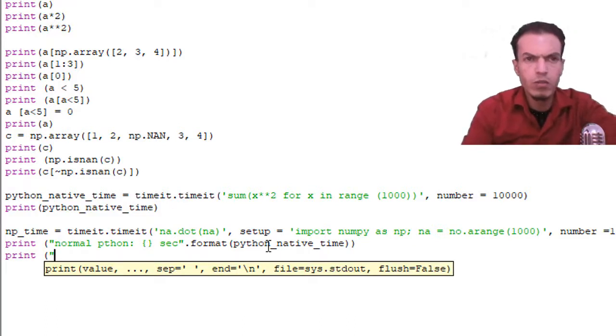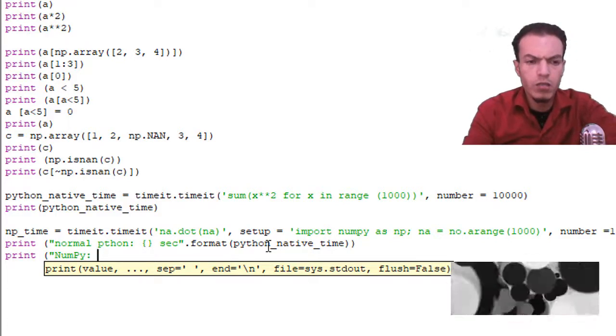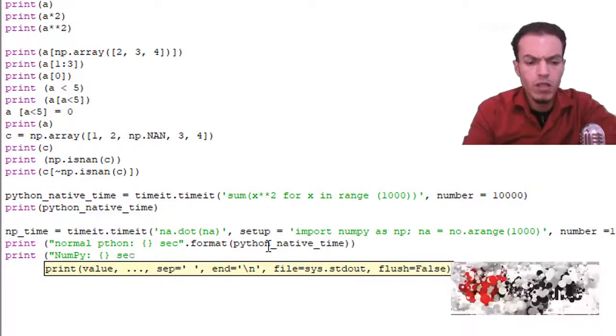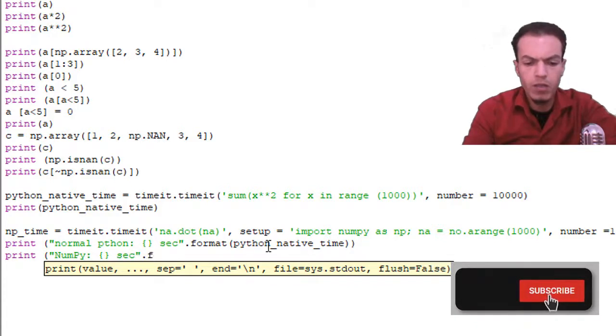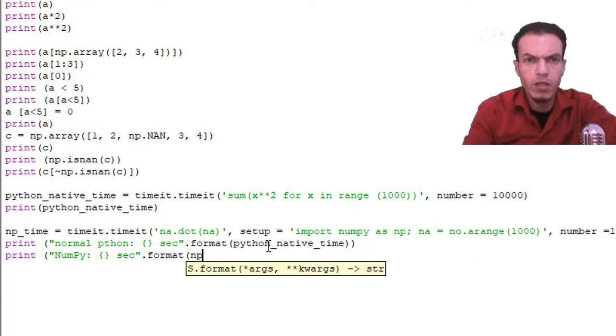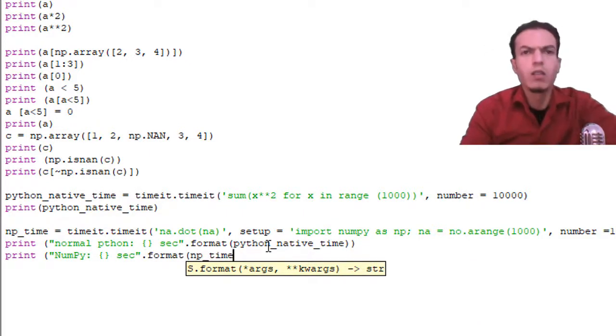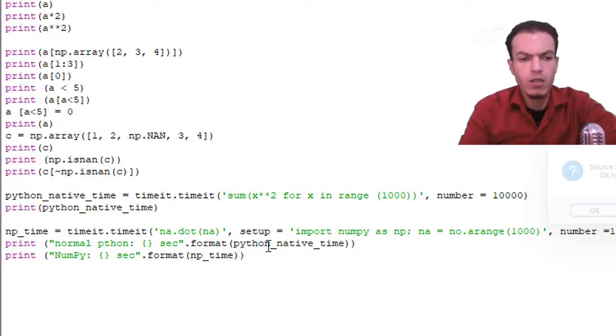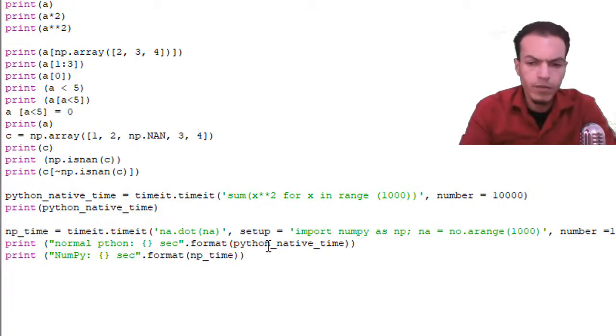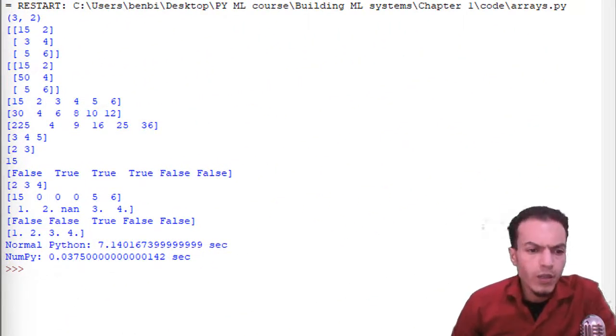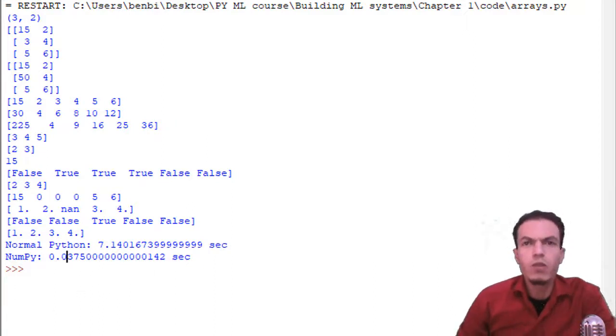So open paren, open quotes, and then numpy, and then the placeholder times in seconds, and then dot format of np time. Let's close the parens and save and run the code. Here we go. So for Python native time, it takes 7.14 seconds, while using NumPy it took only 0.037 seconds. So it's like 70 times faster. So now you know the difference in terms of runtime.